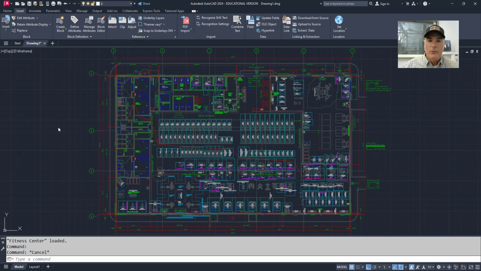So again, what I suggest you do is use overlay for large organizations, for times when you've got XREFs that reference other XREFs, to keep things simple and to eliminate that problem with circular references.